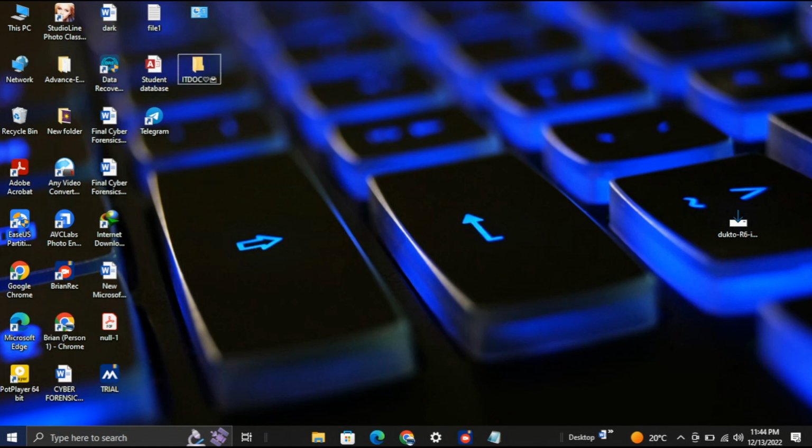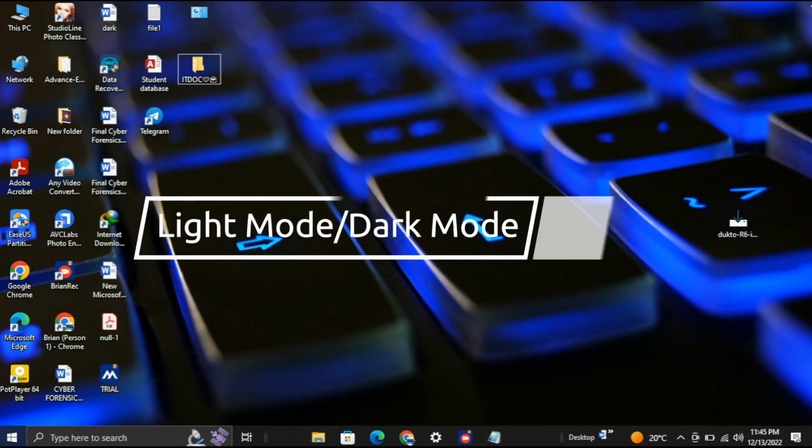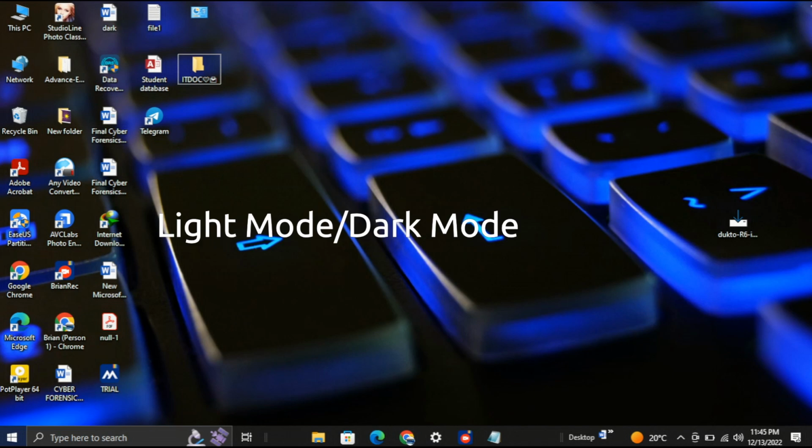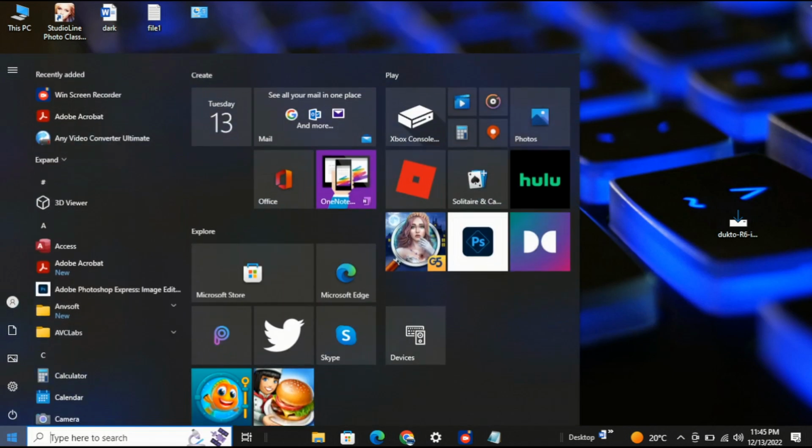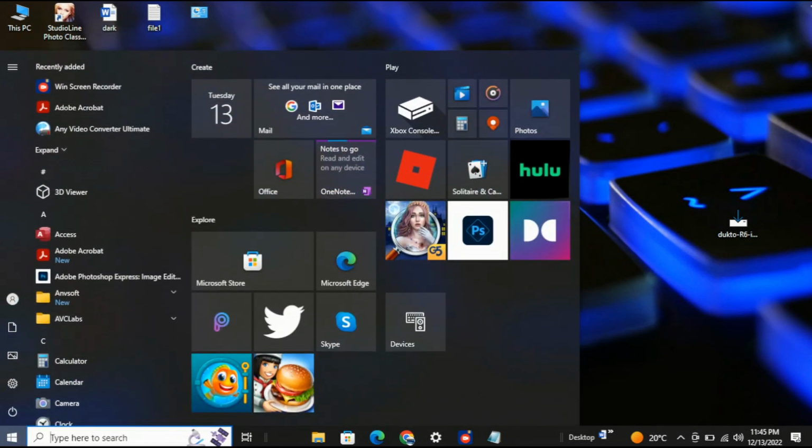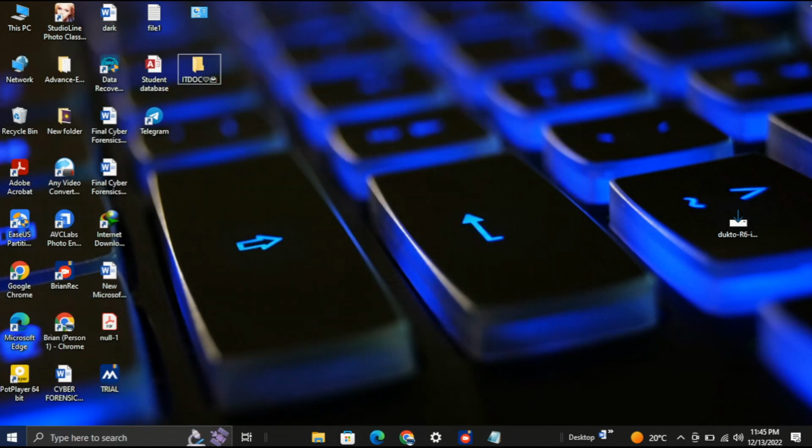The third coolest trick in Windows 10 is to change between the light mode and the dark mode. Of course, there are those who prefer using the dark mode and those who prefer using the light mode. Personally, I'm using the dark mode. You can see it's a dark mode, but you can easily shift between the two to enjoy a personalized experience.